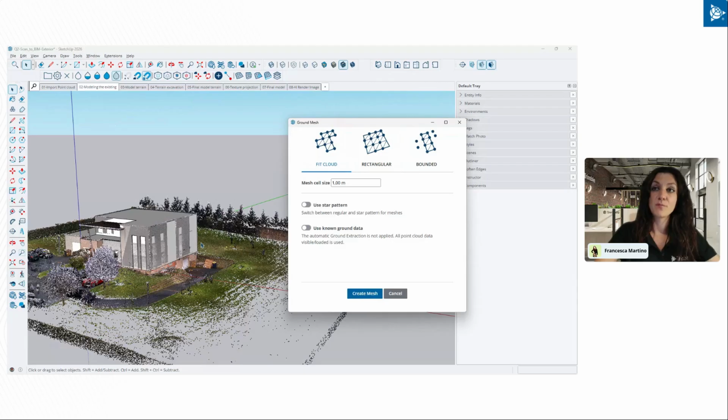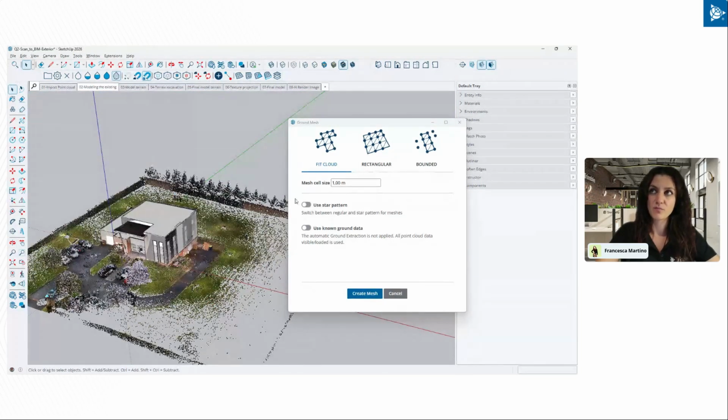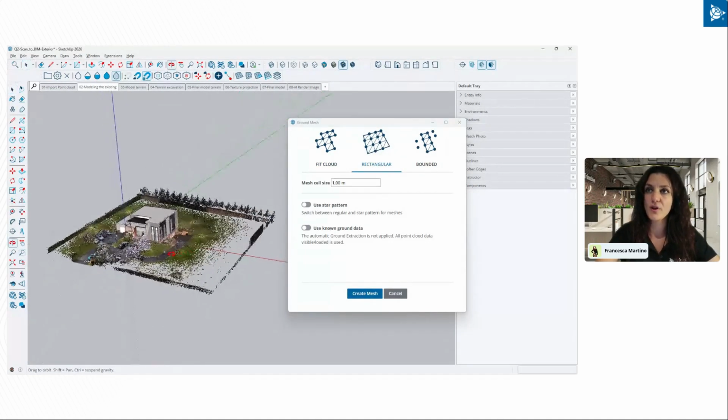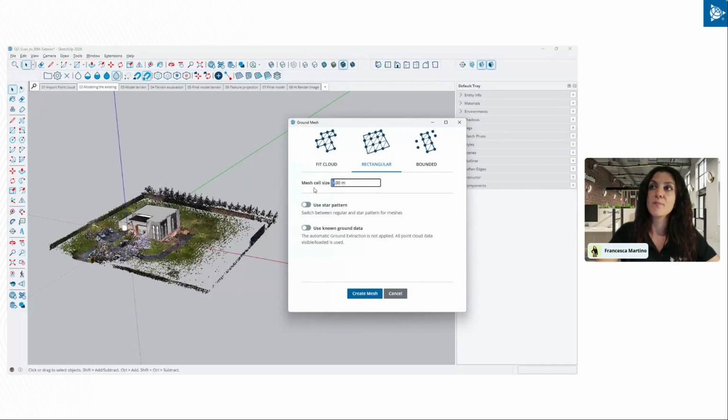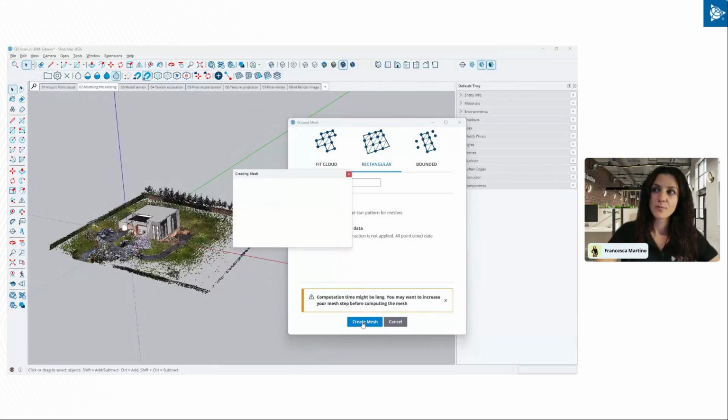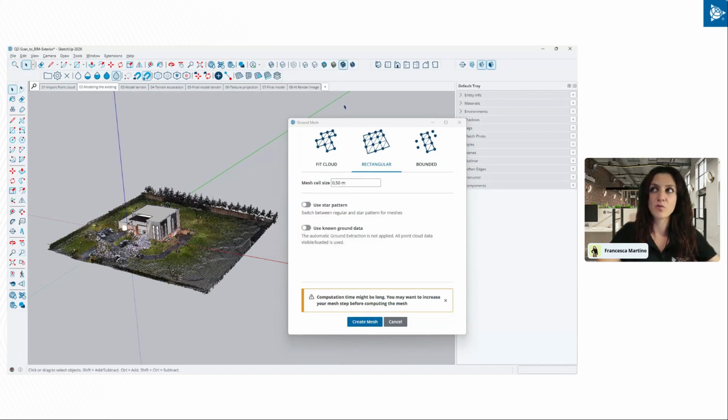I can choose the type of perimeter of my ground mesh. I can fit it to the point cloud, or, for example, I can choose it to be rectangular. In this case, I will use a rectangular one because I've got quite a clean point cloud. I can even choose the mesh cell size, which will give me the size of the actual little square in the mesh that I will create. In this case, I want to make it a little bit more detailed, so I will make sure that my mesh cell size is 0.5 meter. Once I'm ready, I can hit Create Mesh, and we will see that in a few seconds, SketchUp very quickly will create this ground mesh for me.